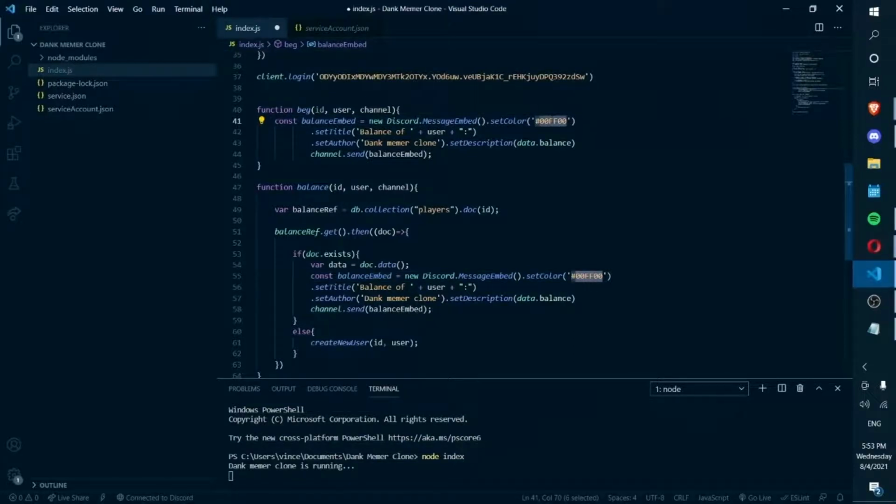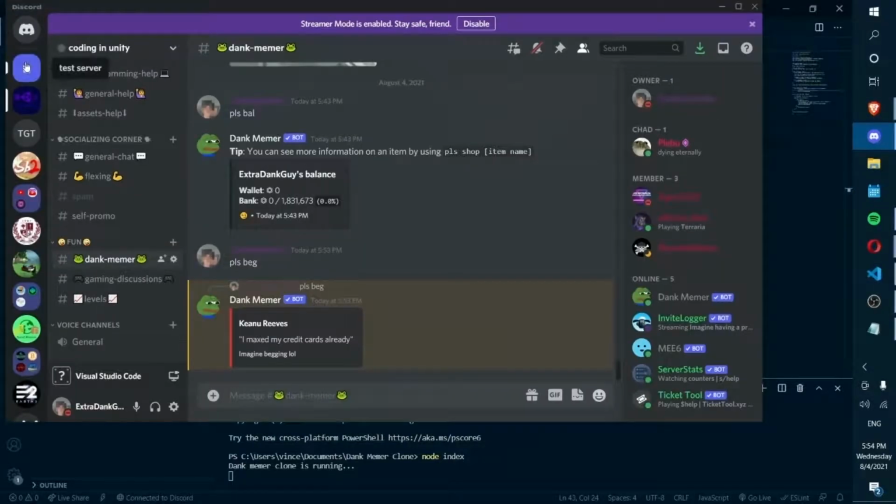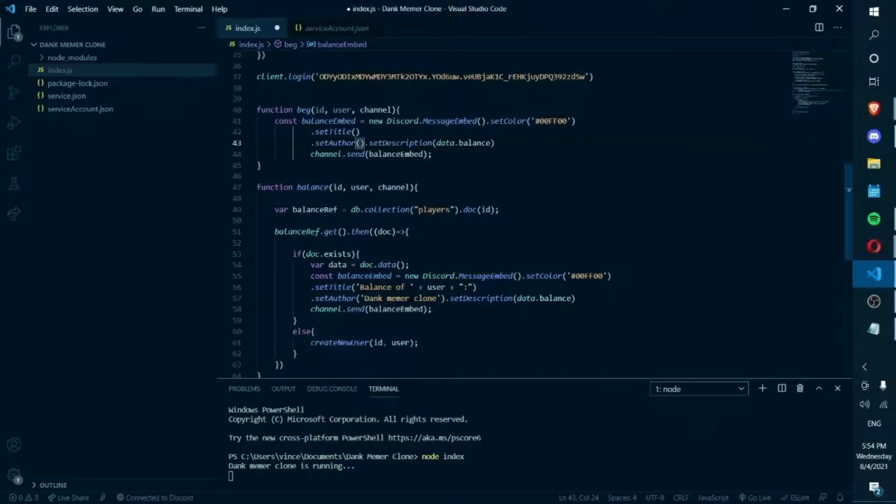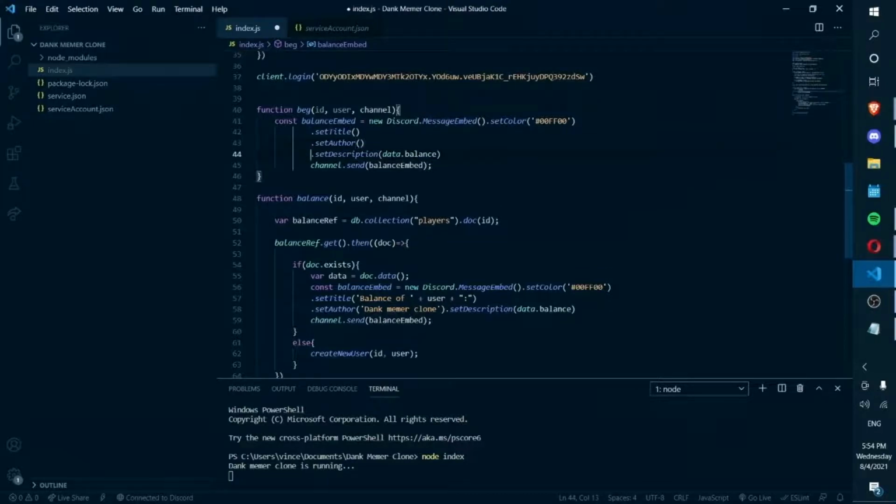So what we can say here is we're going to create a new embed, and you guys can change the color if you want. And I'm just gonna say over here, the title will be the name of the person who is going to be giving you your money if you do successfully beg. And actually, I believe the author can be the person who is giving your money, and then the description will be how much money you're getting.